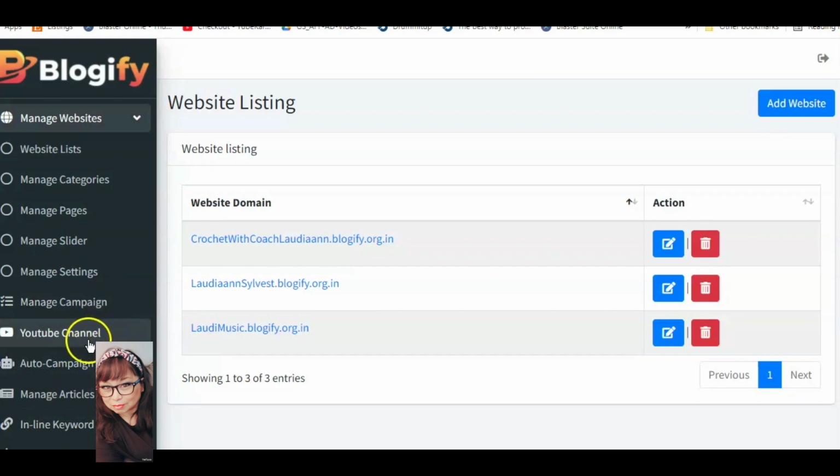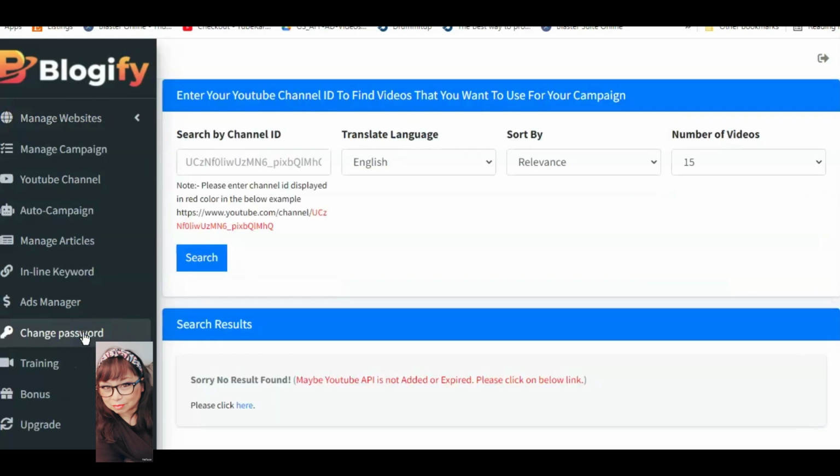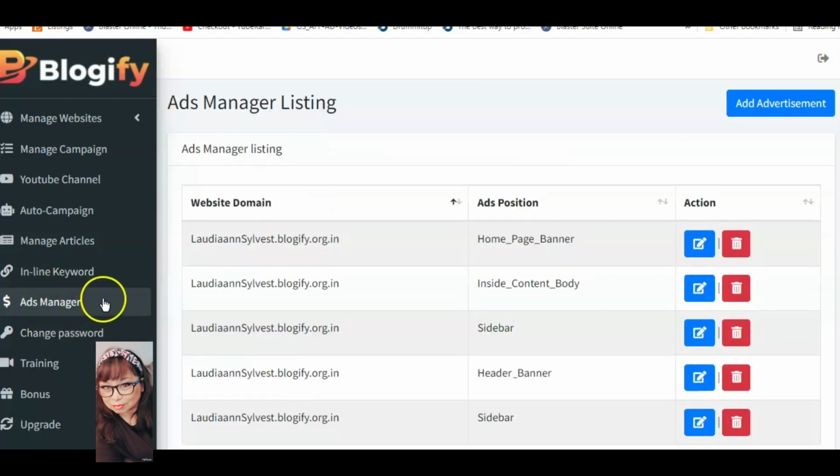You do have to set up the, let me go there. You have to set up your API. Okay, you've got to add your API ID channel, alright, so it can get activated. Then you have your ads manager.